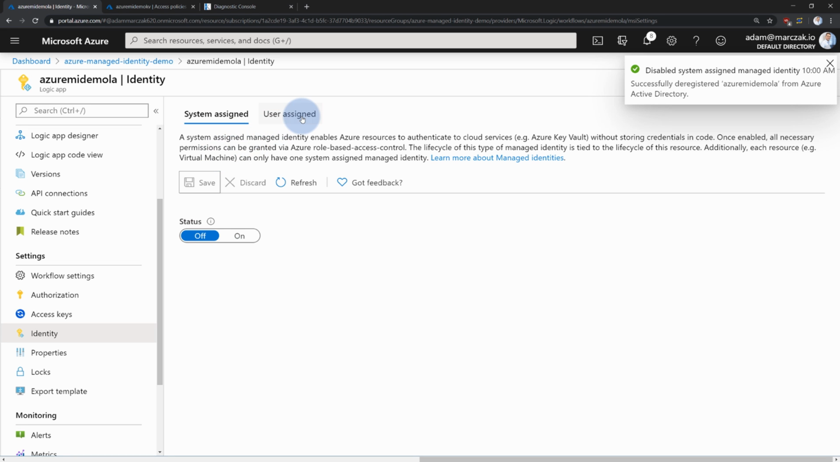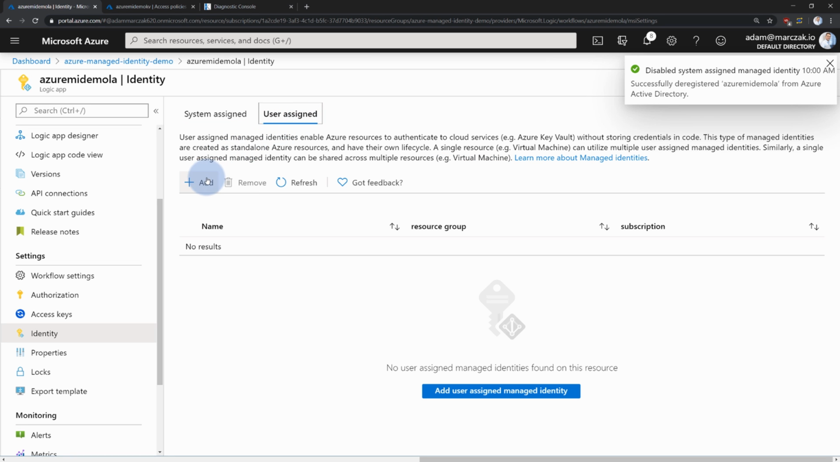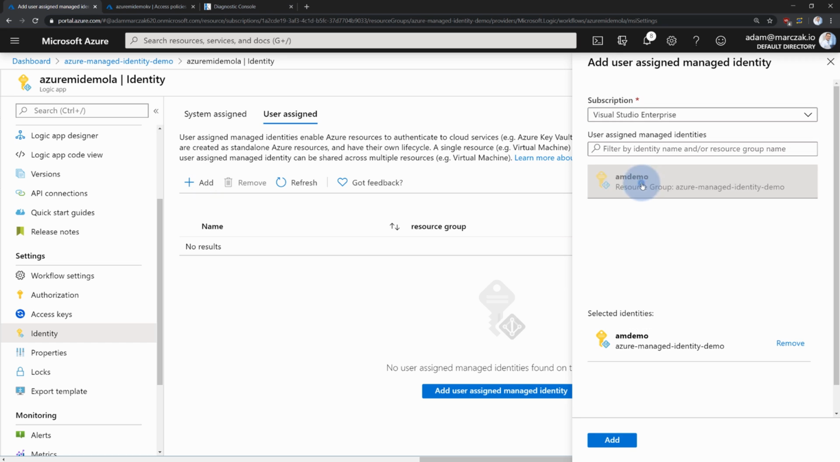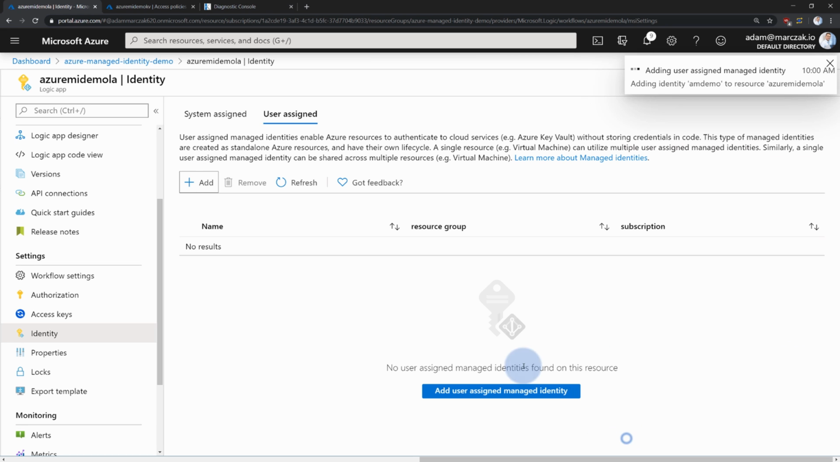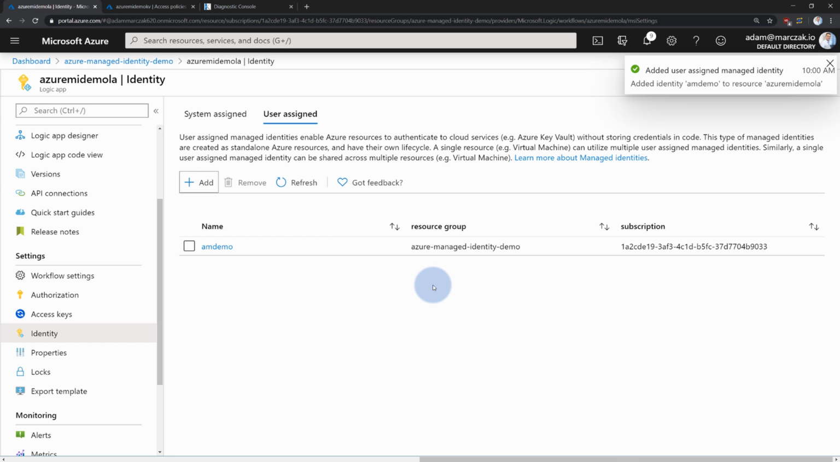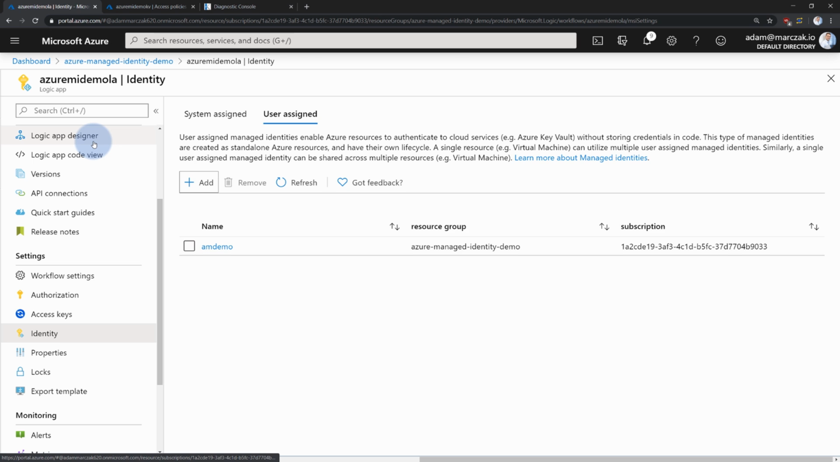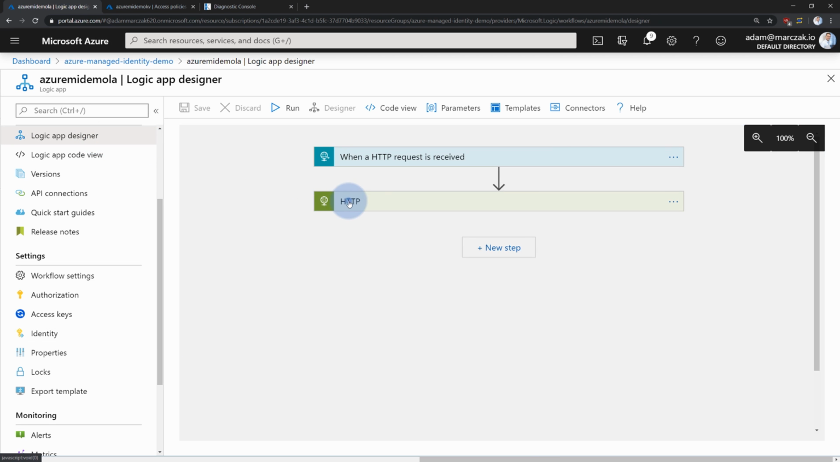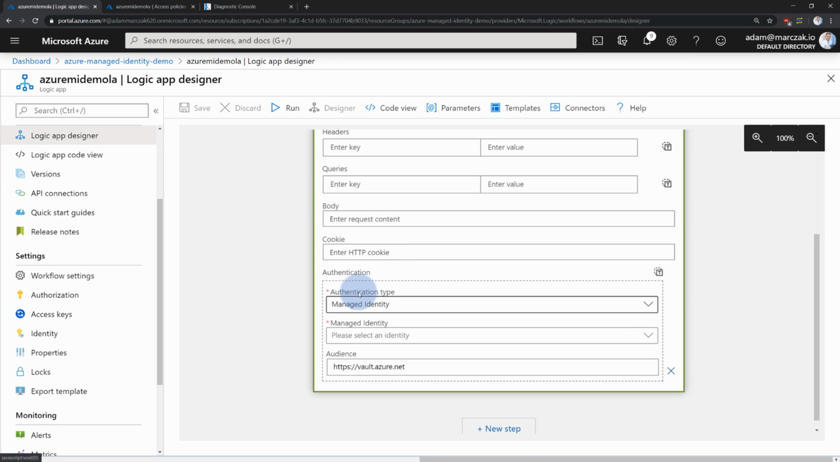Once the system assigned identity is disabled, go to User Assigned, hit Add, select your identity, hit Add again, and it added successfully. As you see, the Add button is still here because you can actually have more user-assigned identities to use within your Logic App. And once you do it, you simply go to the Logic Apps Designer, to your HTTP request, and change the dropdown for the Managed Identity and select AM Demo.